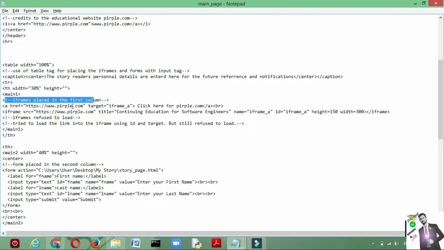Of course, this iframe is refused to load. I even tried a different way of creating this link and targeting this particular link to the iframe, which is used here as a name and id, but it is also not working. Maybe the web browser is not supporting this kind of thing. Fine, so I used another table as a table header, of course, but another column.